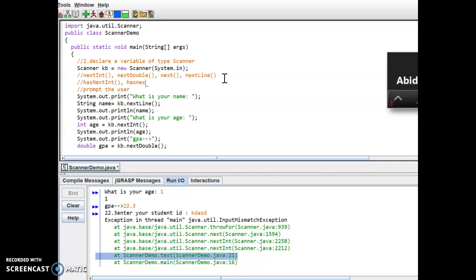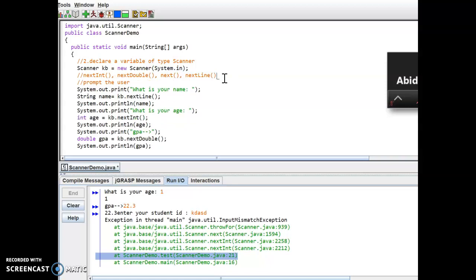Has next double. Is the next one a double? So it has all of these. We are not going to look at this for now. We are going to wait till we finish chapter 4 in order to use hasNext. But for sure we can use get the next integer, get the next double, get the next string, and get the next line. And these are very, very powerful.